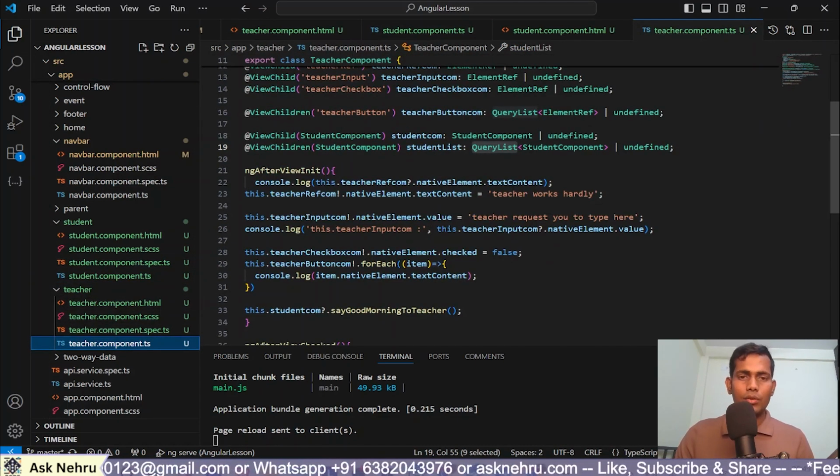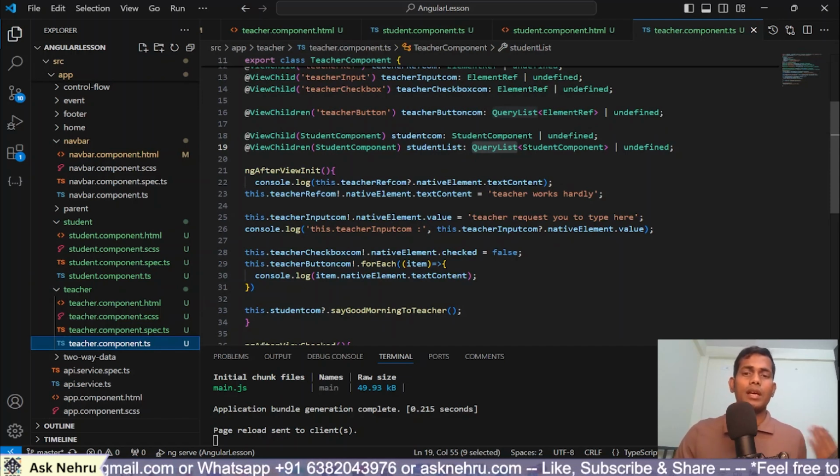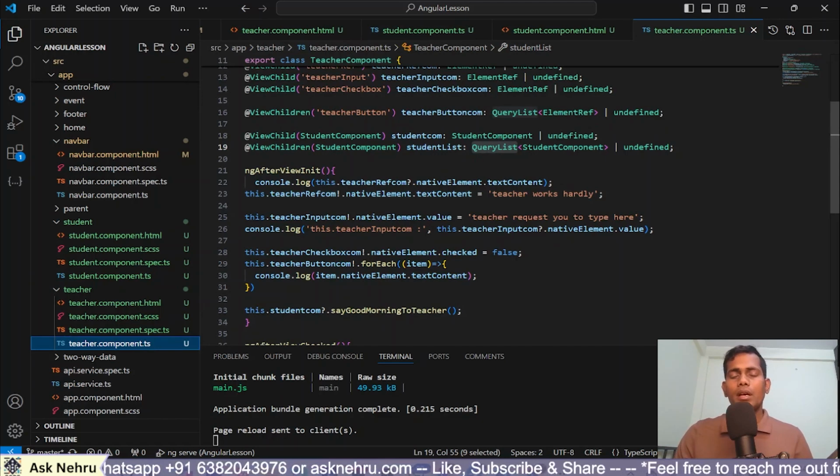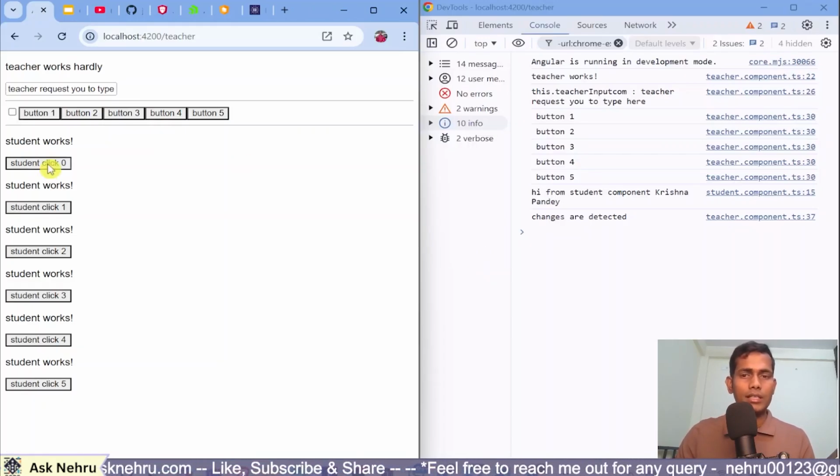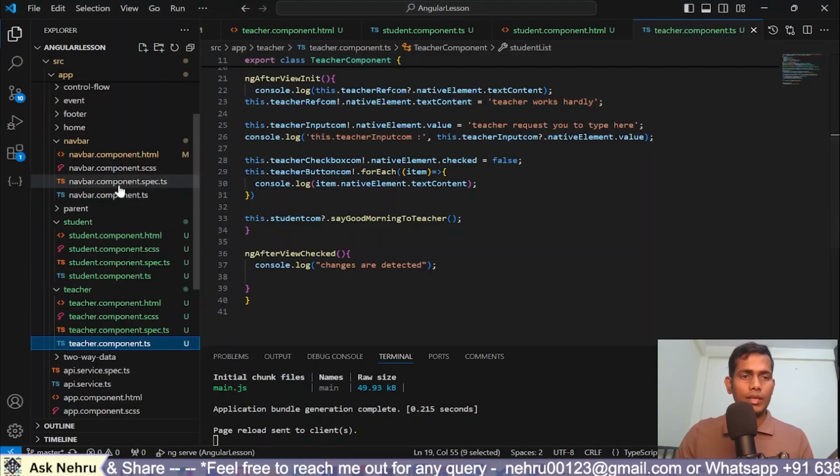Okay guys, I hope you understand. Now I want to do one more thing. I'm passing some value, right? I want to detect the changes. If I make any changes here, these changes have to be detected and reflected. Now it is not reflecting. See, I'm clicking, it's not reflecting. So how to make it reflect?